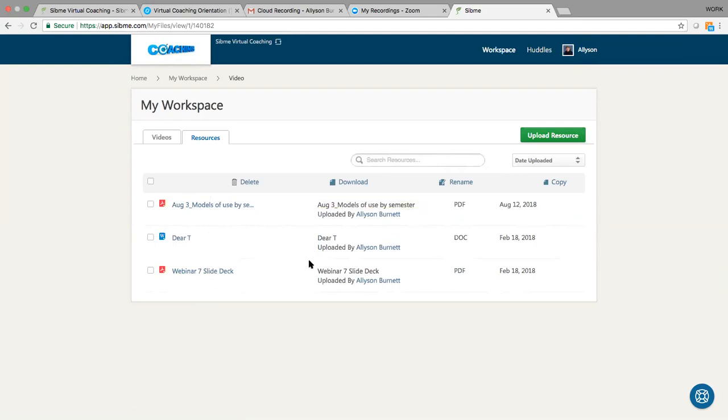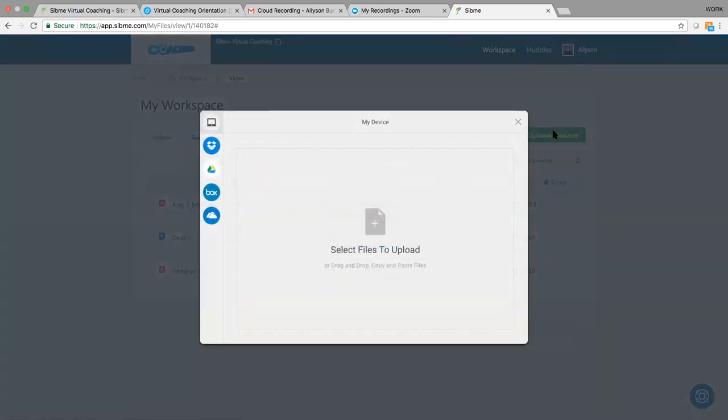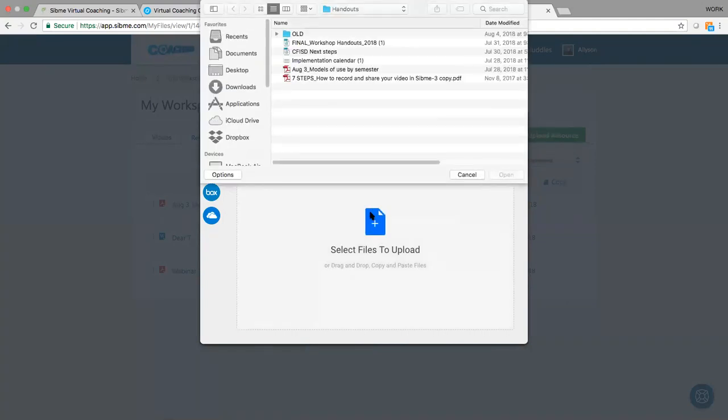I put resources in my workspace that are resources that I want to frequently refer to. And maybe I have my lesson plan templates. Maybe I have a curriculum here. Something that I would really want to refer back to frequently. And to upload a resource to my workspace, I simply choose that green upload button. I select where that resource is. In this case, it's actually on my desktop.